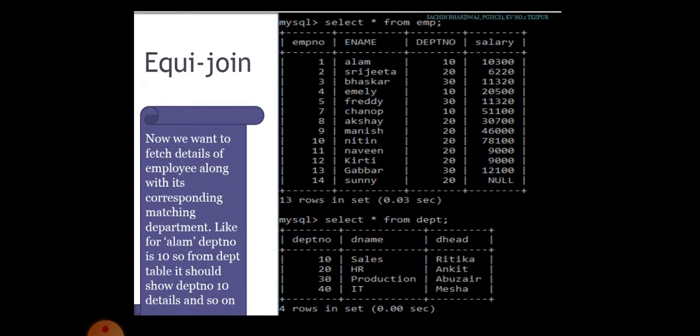My dear children, now we want to fetch details of employee along with its corresponding matching department. Like for the first employee, the column department number is 10. So from department table it should be shown department 10 details and so on. So my dear children, I am giving one of the example.